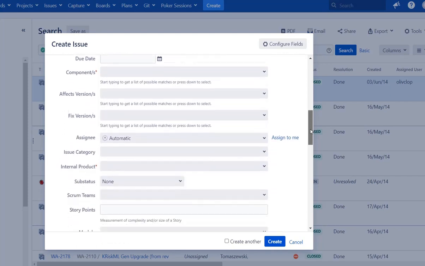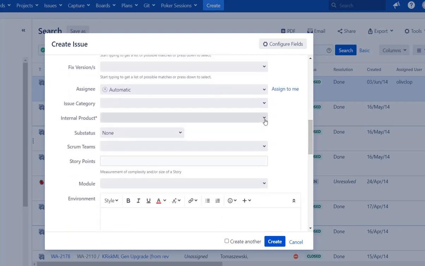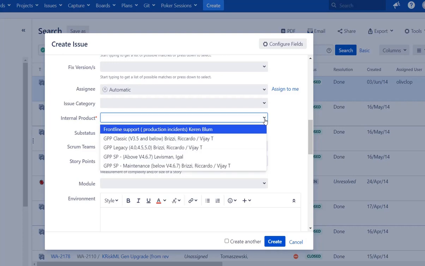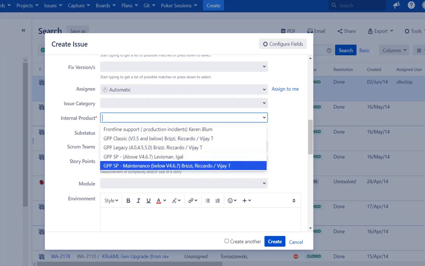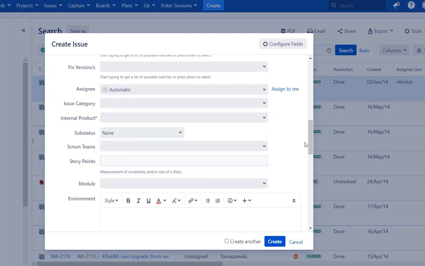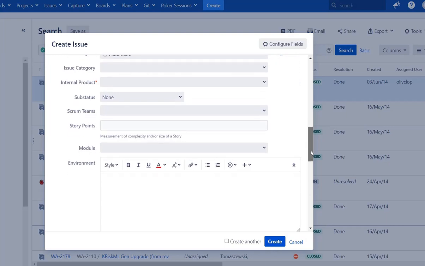The next important component which you need to select is based on the project for which you are working. You need to select the appropriate internal product. Like if you're working for the GPPSP, obviously it will be above 4.6.7. So select accordingly the internal category, or for all the classic legacy, select the required internal product. These are the mandatory products which you need to select.